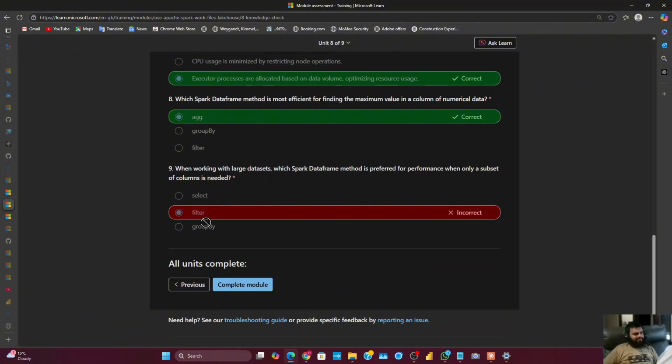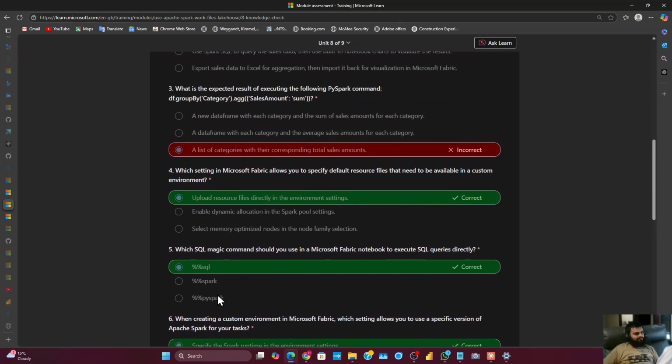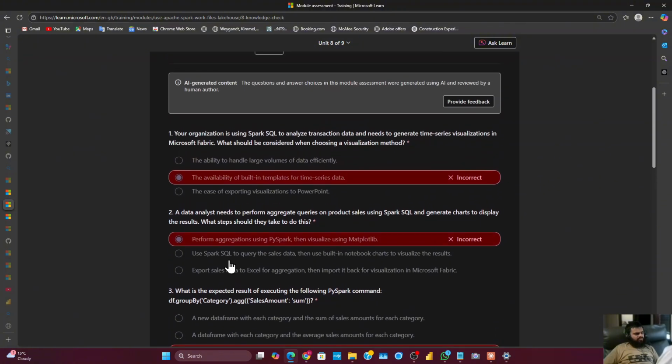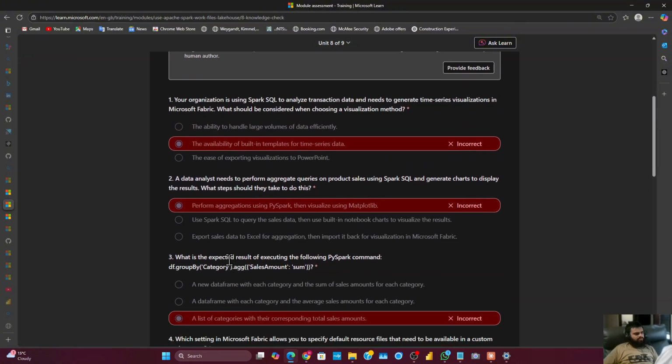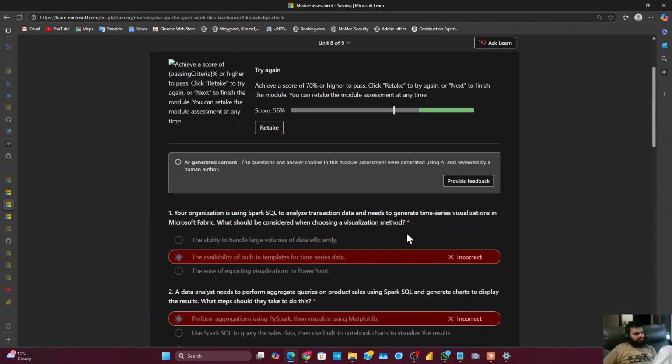Select, filter. We use it in dark. A filter is basically to filter the rows, not the columns. A new data frame. Here. Let's do it again.